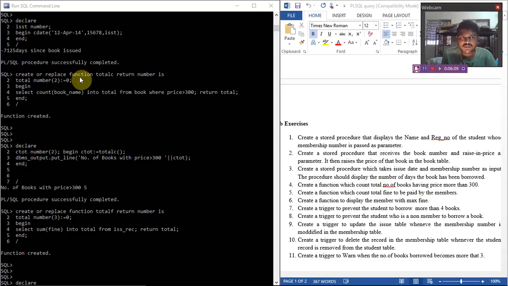So for this I have created a function with the name total, total calculation, and return number. As I am returning total, the total data type is number. I have to represent the data type here, and total number. So we have to name the function.